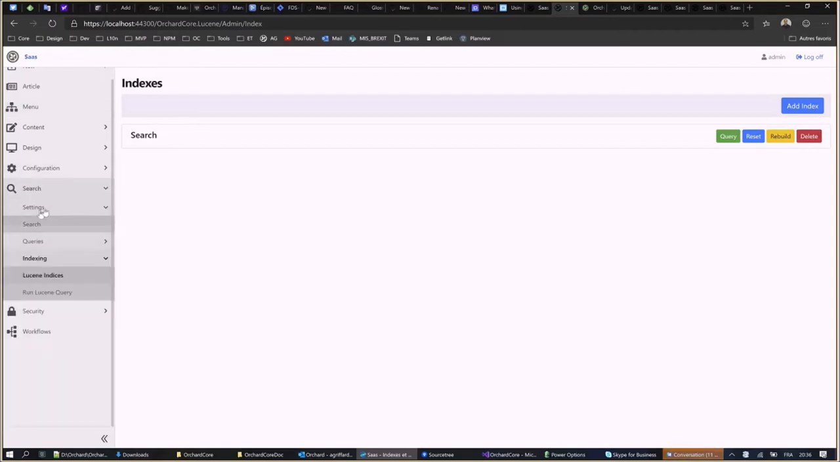So in search, there are the settings about which field you are indexing. There are the queries you can edit in admin. There is the test page to run a SQL query. And there are the two pages about Lucene, which are the Lucene indices and the test page to query in Lucene. So this is about search.